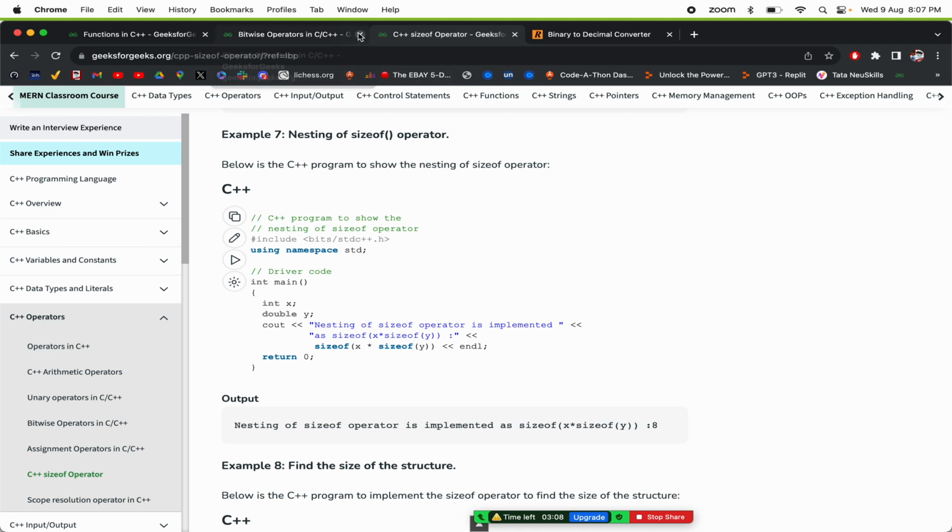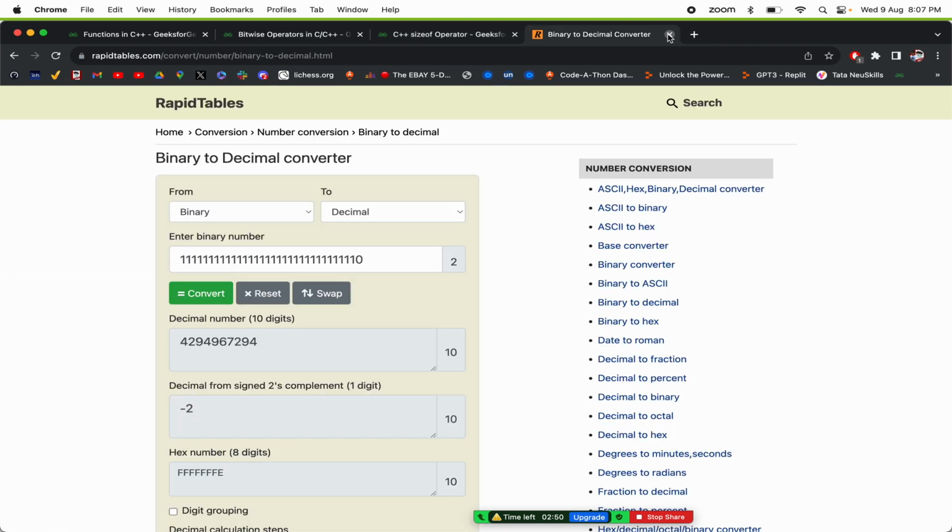Alright, so now that we have done bitwise operators, I just want to confirm if the bitwise operators are clear. Yeah, it's clear. Alright, great.